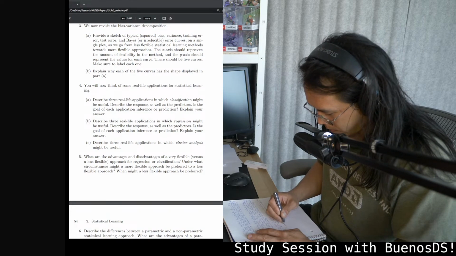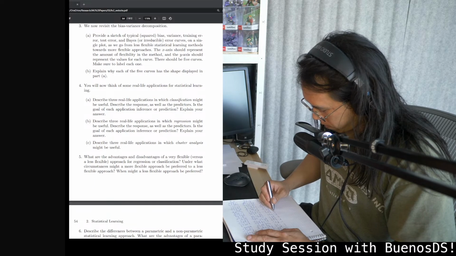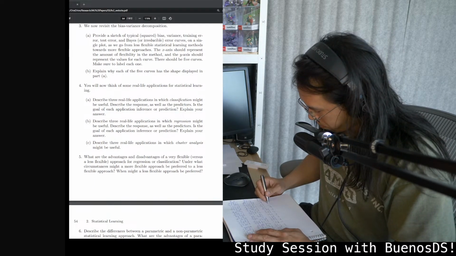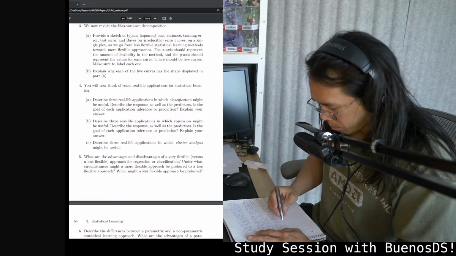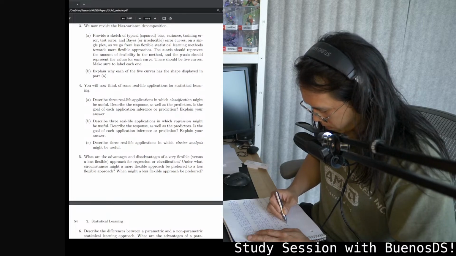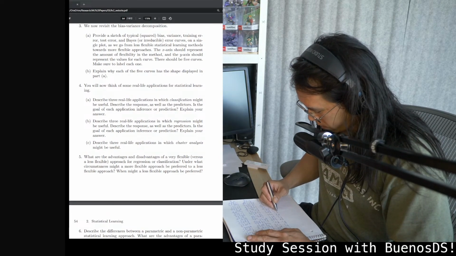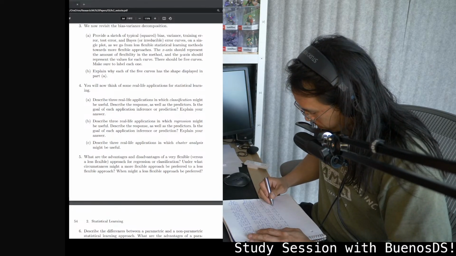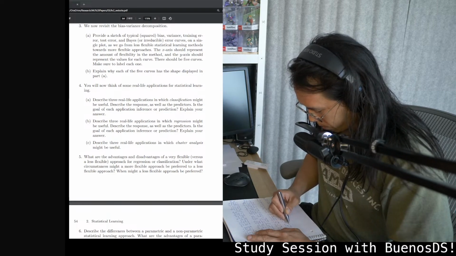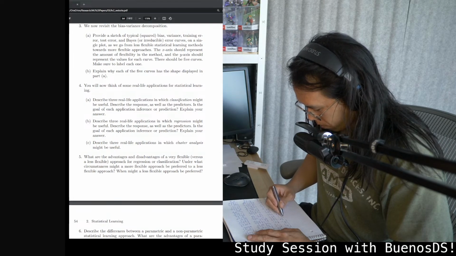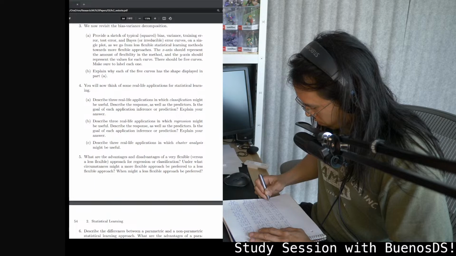Test error is minimal at the point where flexibility most closely matches the underlying mathematical form of the system. Test error can never be below Bayes error.